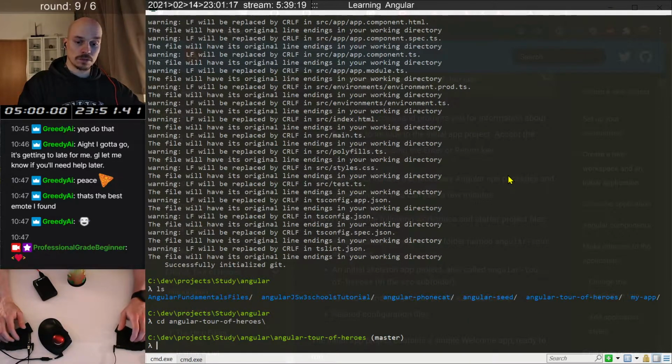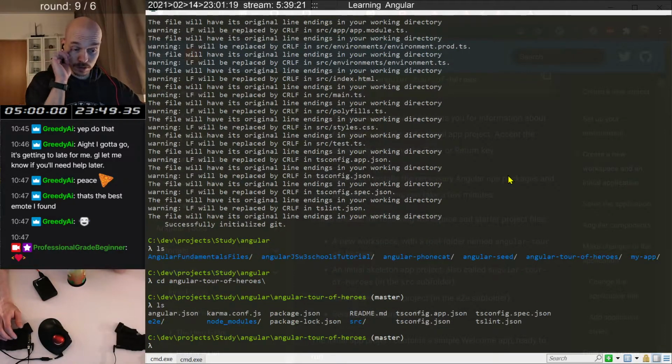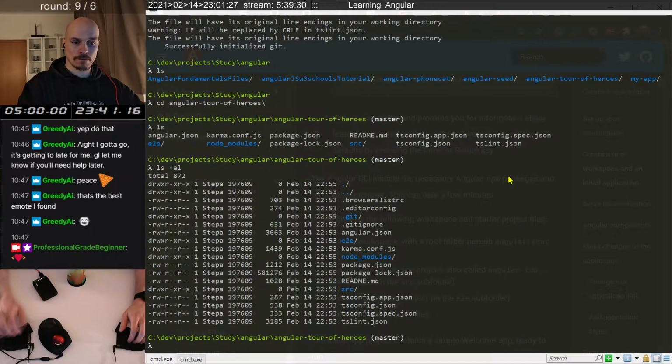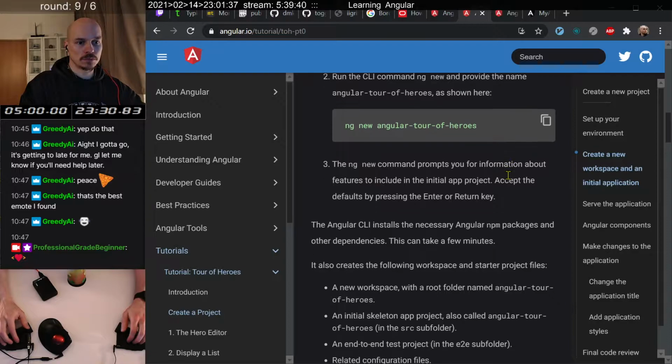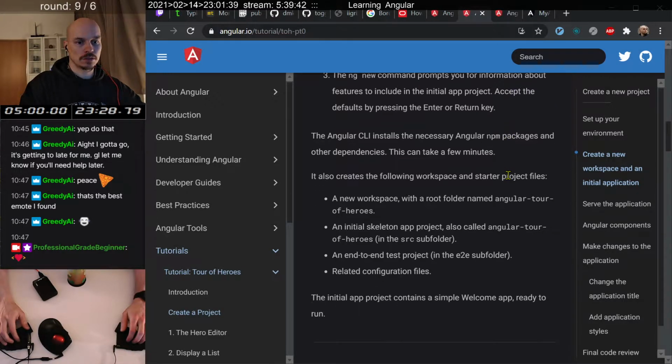Oh, it created a Git repository as well. Yeah, it did. Okay, so thank you, I guess. And so we did create it. Now what? Tutorial, tell me. Now what?